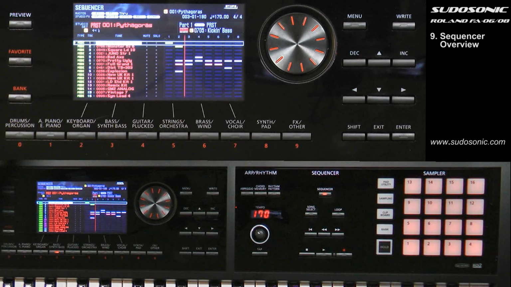So it's very easy to navigate the sequencer pages here with just a few button presses. And in the later videos, we're going to go into detail and show you how to record and also use some of these track edit options.